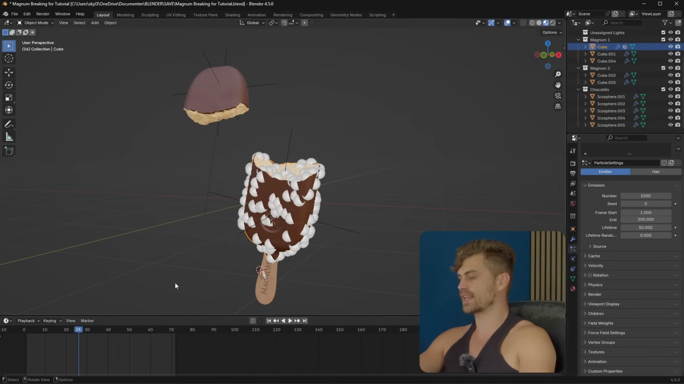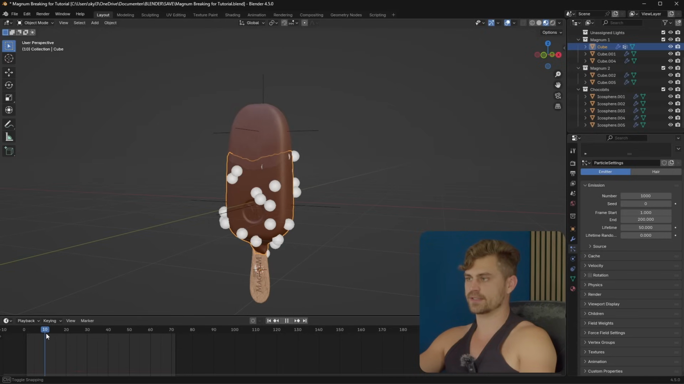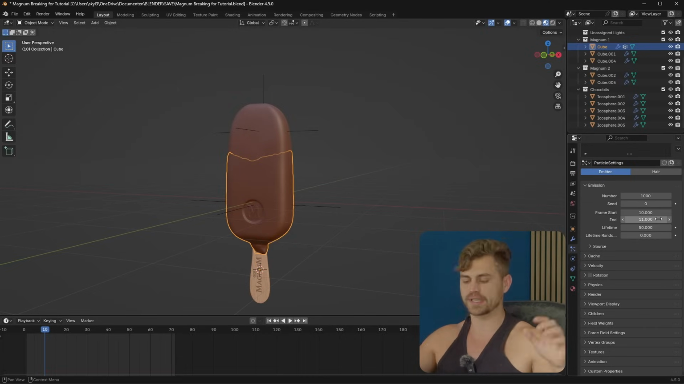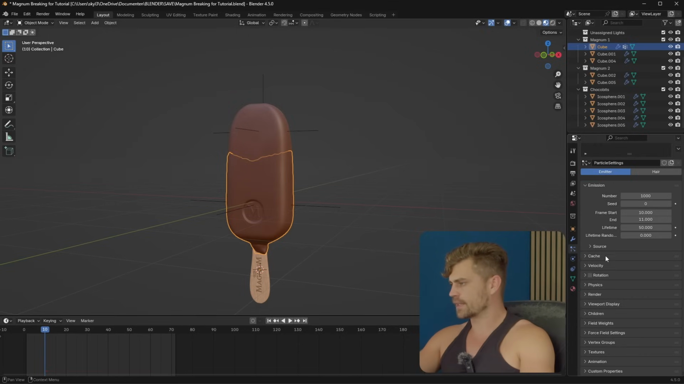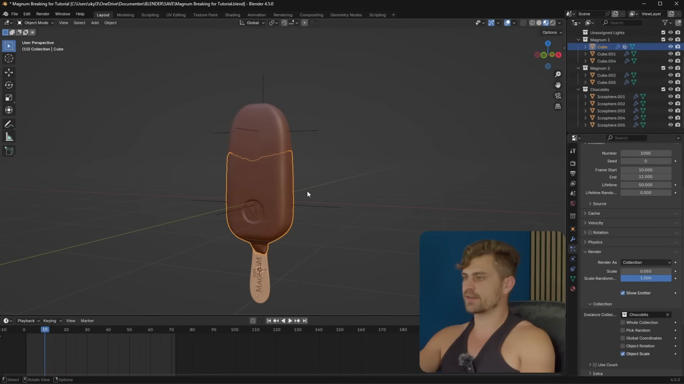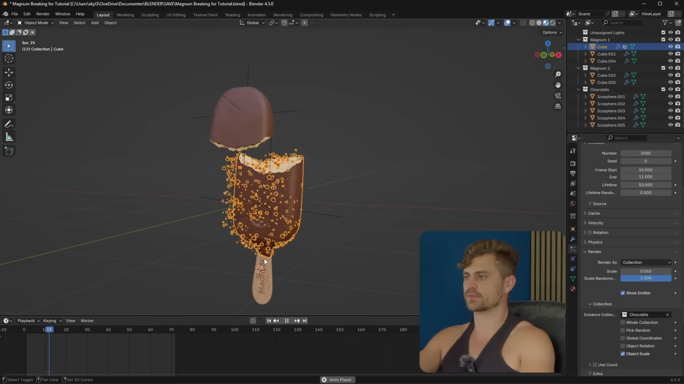And from frame 10 onwards, from frame 10, it is going to explode, I believe. So frame 10, that's when we should have the animation start. So frame start, 10, end at 11, because we only want one small burst. It shouldn't be continuous particles coming out of this. So let's go over to render. Let's select collection. Let's select the collection Choco Bits. And then I will increase the scale randomness. And let's have a quick look at this for now.